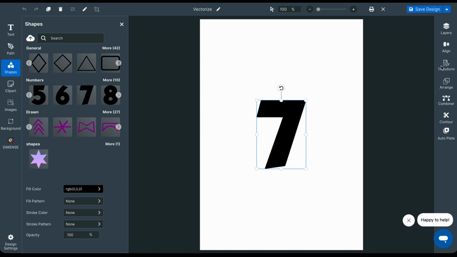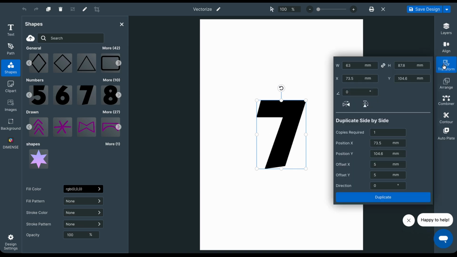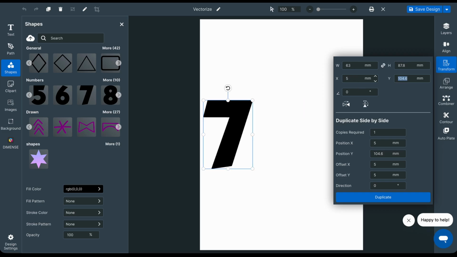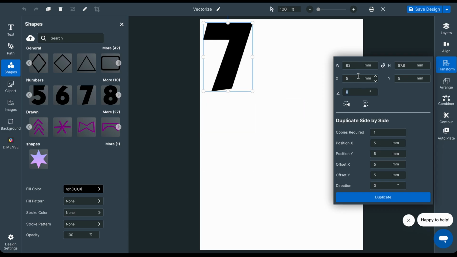as needed. The transform tool located on the right side holds functionalities for positioning, rotating, and mirroring objects with high precision. But the tool also holds functions for duplicating objects.